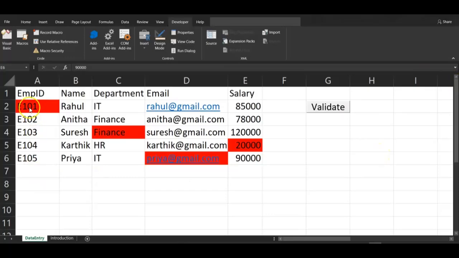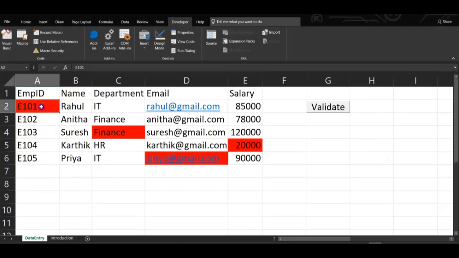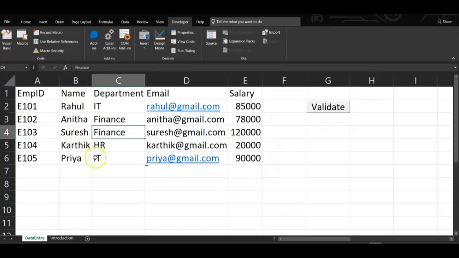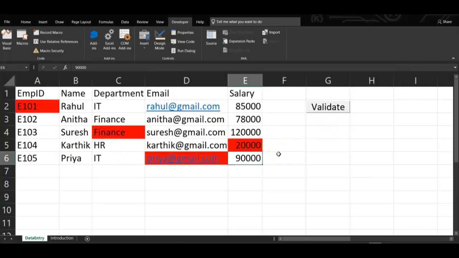So we have corrected the records, right? So here and here we have corrected the records. We need to validate it once again to check whether the errors have been fixed or not. So how can we do it? Just go here and once again click this. See here, all data validated successfully. So where are the errors which were highlighted? Once you clear all the errors, you just click validate, and the highlighting will get cleared. Okay. So that is also being done.